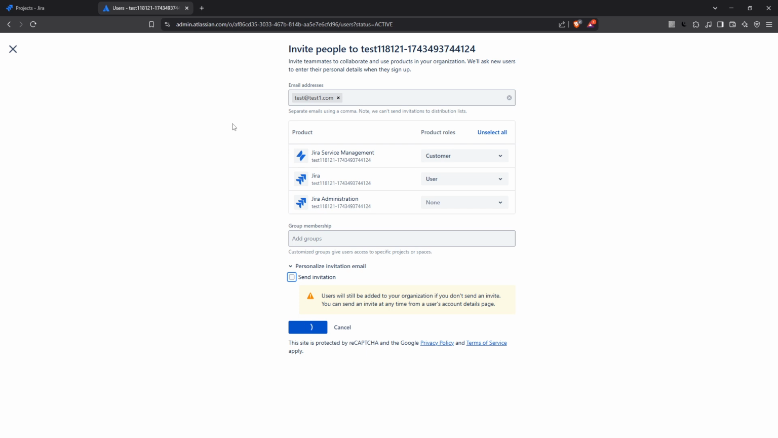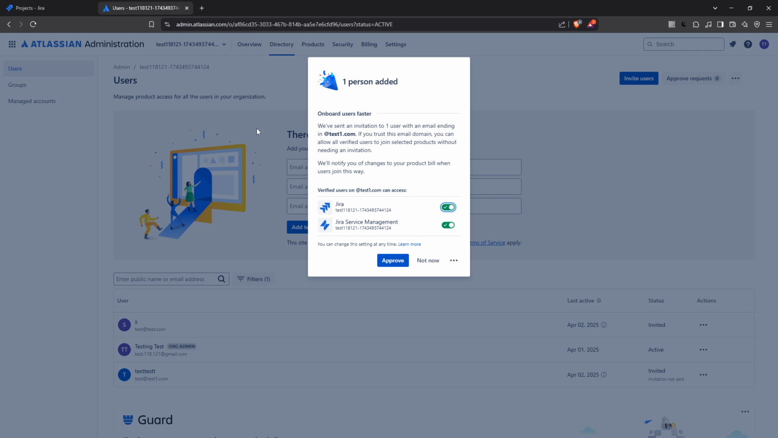This process not only ensures that your team members have the access they need, but also maintains a structured and secure approach to user management within your organization.